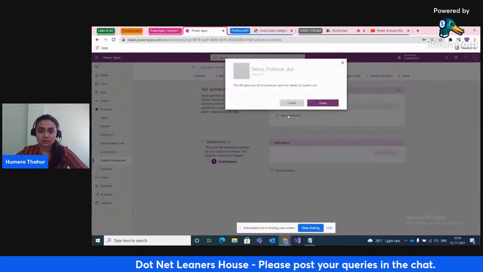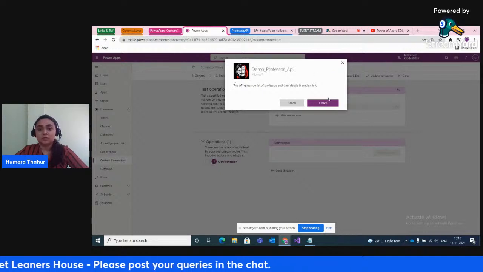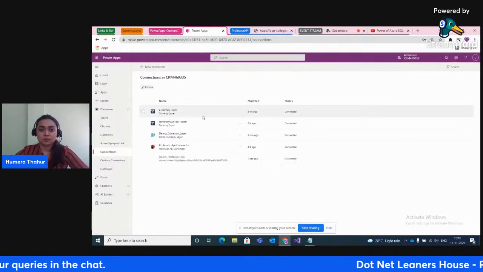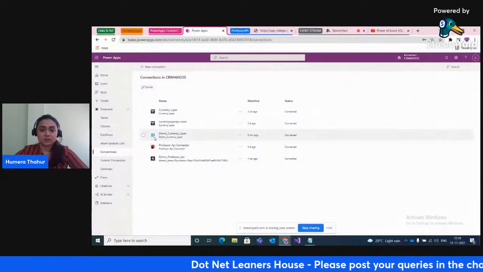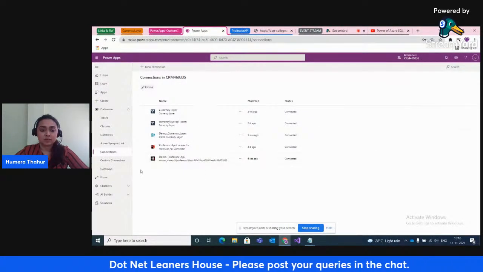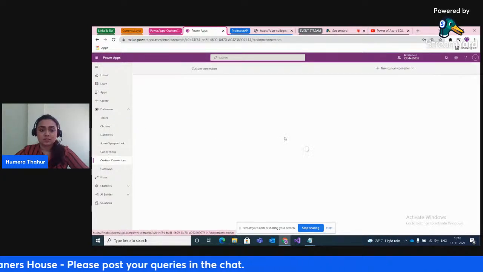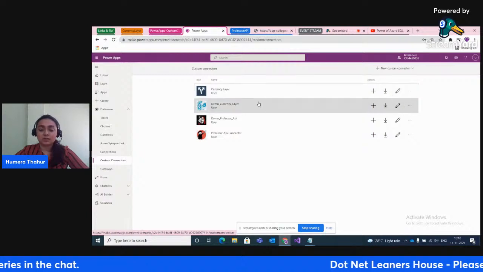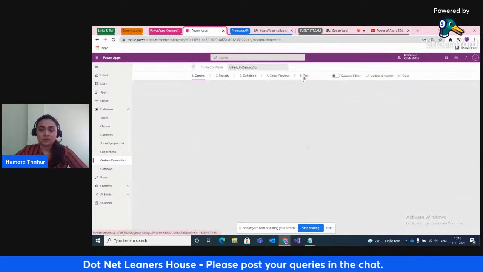And here, since I have not given any authentication, it just prompts me to create a connection. You can see that logo. Here you can see this was the demo currency layer 5 minutes ago, and this was the connection we made to this connector. So these connections are saved and they will store that authentication detail. Okay, moving to our test segment.